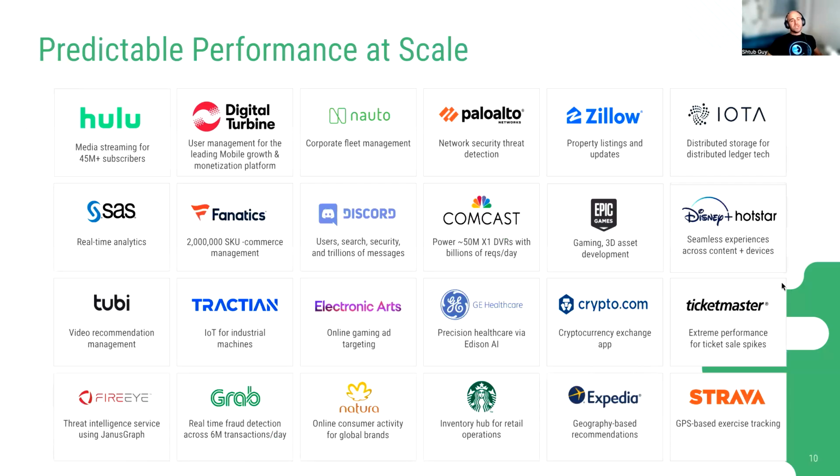And if you're wondering about your specific industry or use case, you can just have a look at our website, and you can look at different industries and see examples from your specific industry to see what other people are doing.